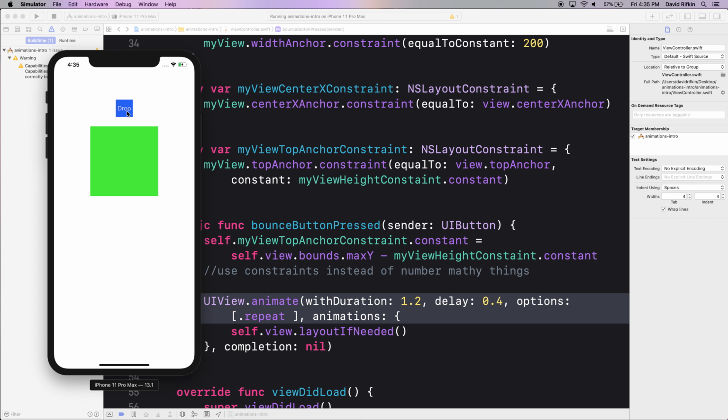Let's check it out. So without that auto reverse, it's not reversing whatever action occurred inside of this closure. So it's just literally going from that top constraint constant down every time.